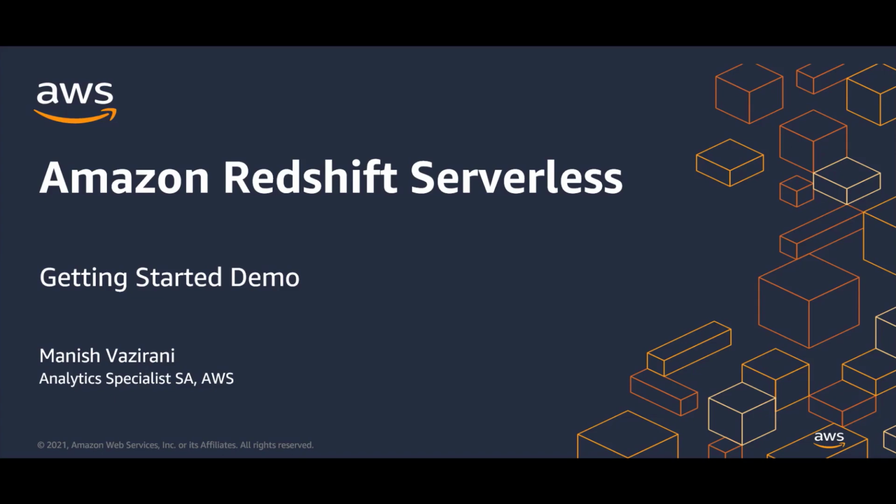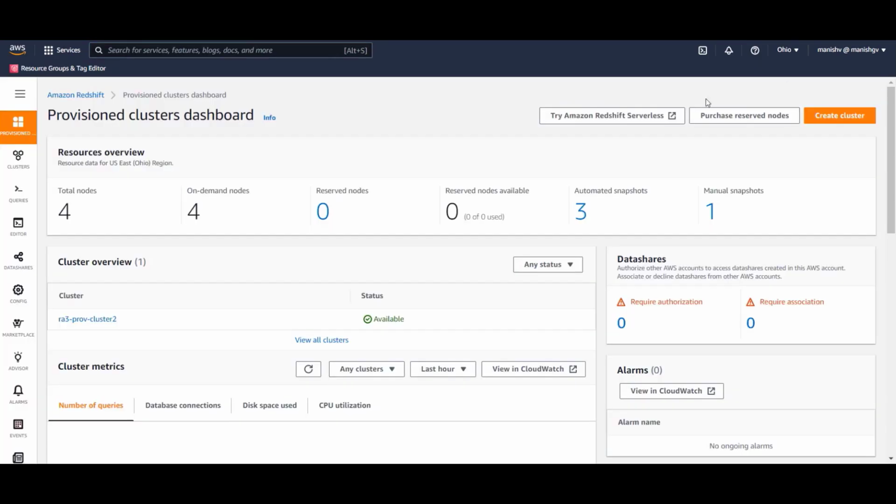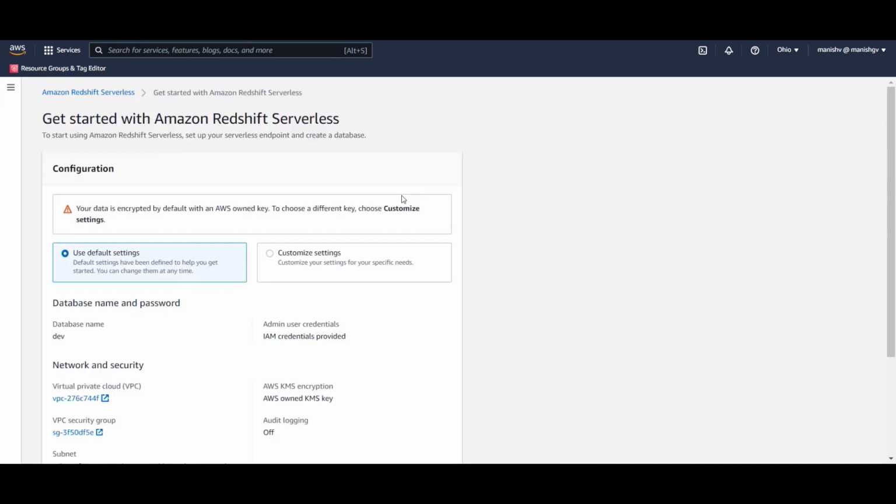In this short demo, we will walk through the steps to create your new Amazon Redshift Serverless endpoint and load and analyze sample data. So let's get started. From the Amazon Redshift homepage, click on Try Amazon Redshift Serverless.